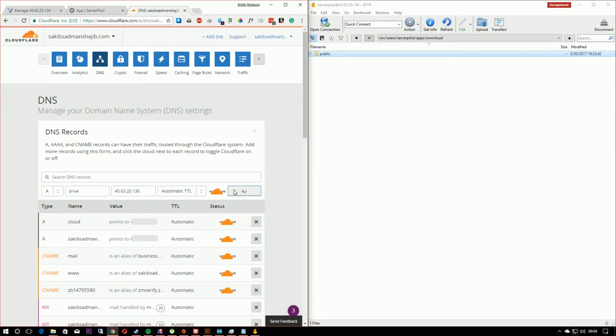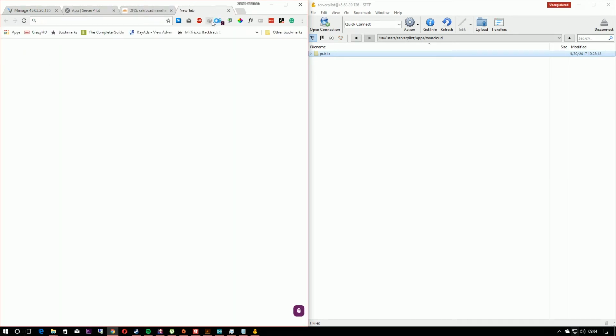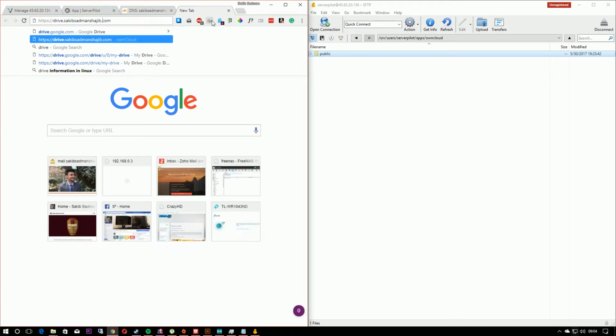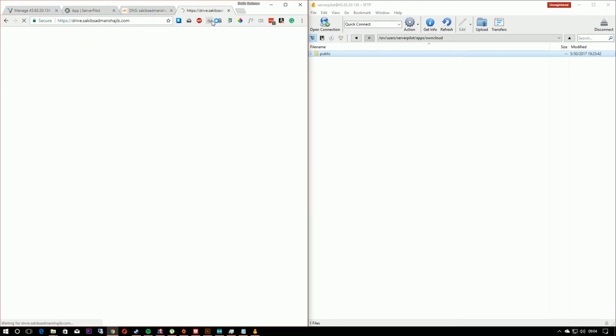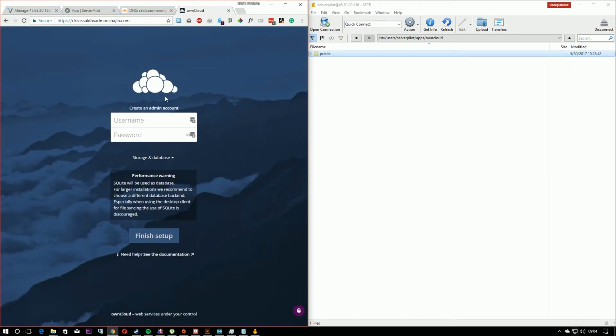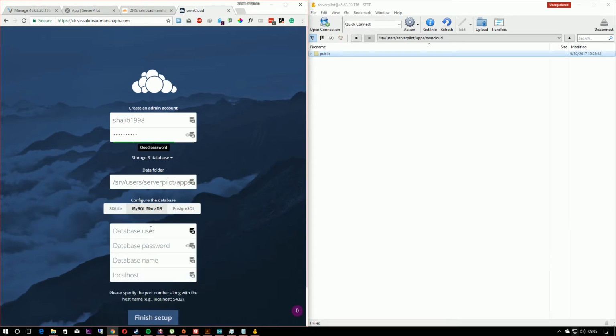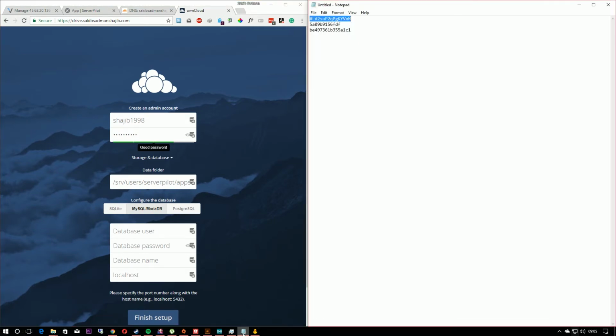If it is working, then you will be prompted with a window. Be careful about this window. You will be asked to add a new user. Don't press enter immediately after that, or you'll have to reconfigure the whole server again from the beginning. Now you'll have to change the database settings. Select MySQL or MariaDB and copy the information from the notepad. Then you can press enter or click finish setup.